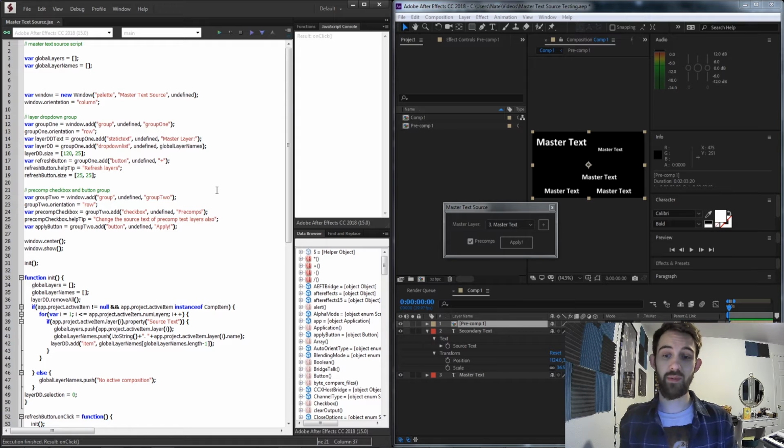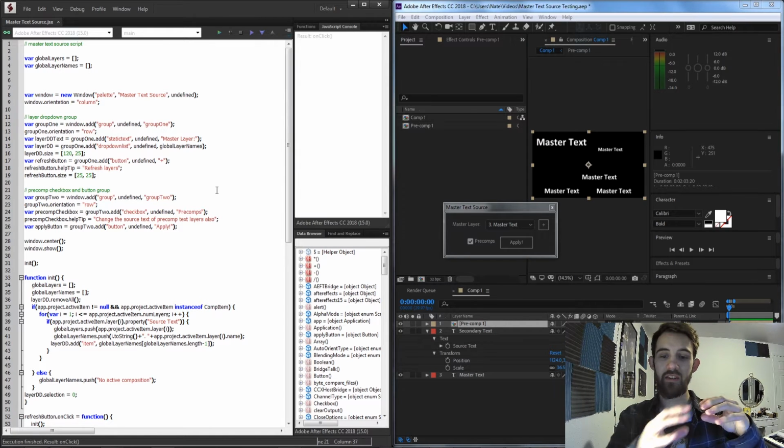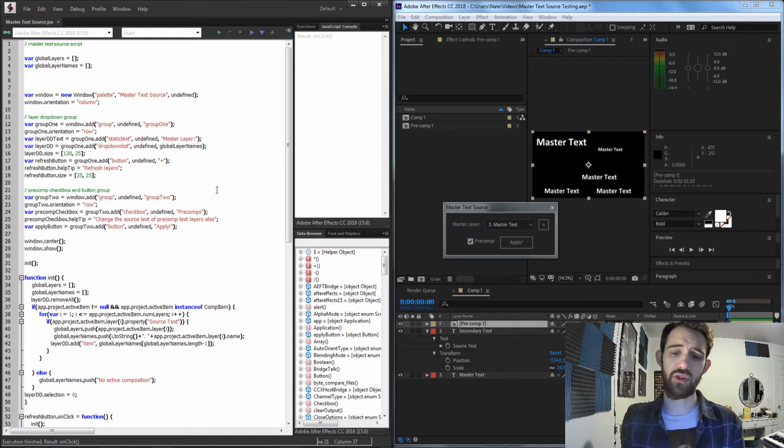So again, we're just going to be making a script that essentially allows us to select a master text layer, and all the other text layers in our composition or in any pre-compositions are going to have a direct linkage to that original text. And this can be applied to many other things, and the techniques of allowing you to go down into a composition and pre-compositions within that will be very useful in other fields as well.